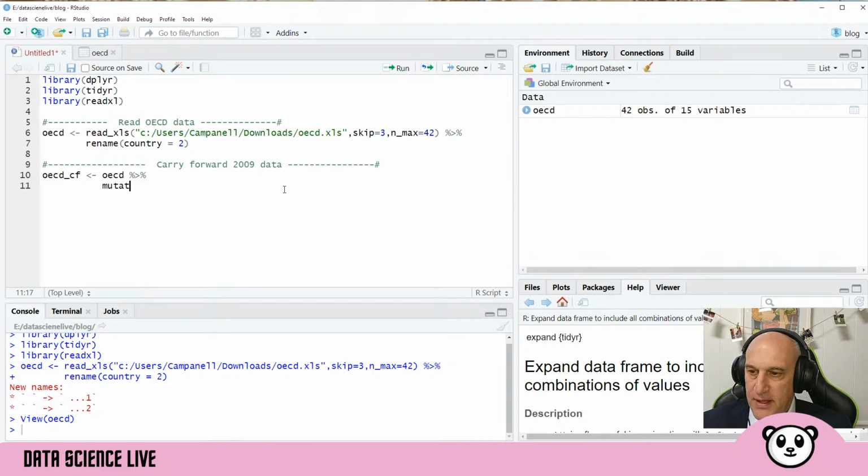So mutate can create new columns, or you can update existing columns. And what I'm going to do is update an existing column. And that column is, I have to put these backticks here because it's numbers, the 2010 column. And I'm going to use the if_else function in dplyr.